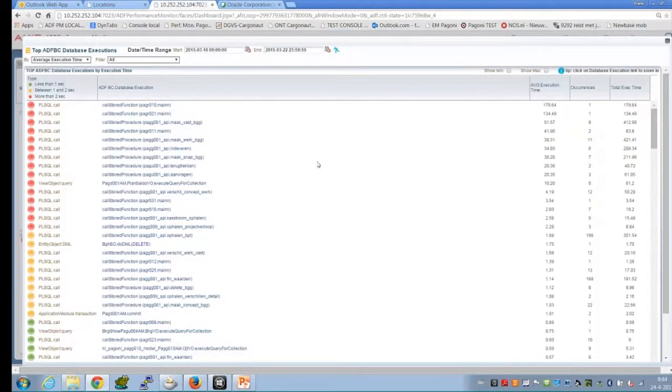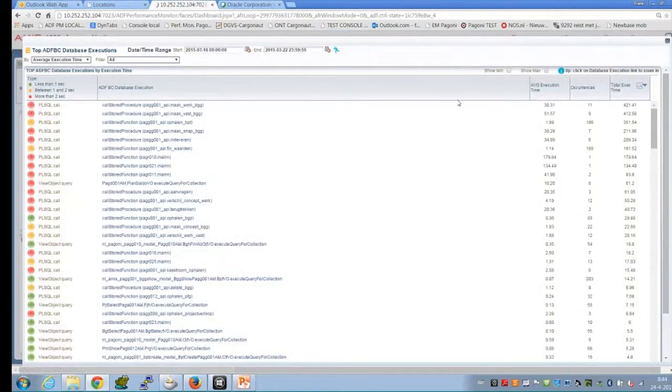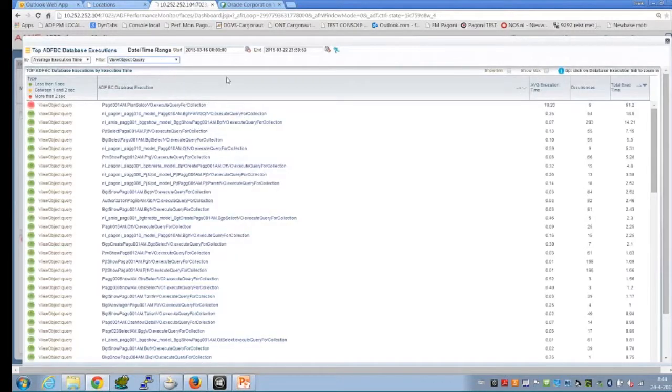So what I can do here is have a month overview of all the SQL calls, application module pooling, view get query, entity object DML operations, and application module transactions. This is sorted on average time. I can also sort on total execution time. If you would like to have a look at the queries, for example, let's filter on view get queries.